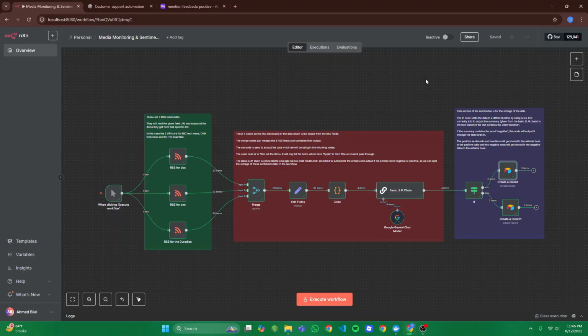You can do this to track your competition. You can do this to track the sentiment for yourself, the reviews for yourself. You can use it for a multitude of purposes. So I'm going to be going over this whole system right now.